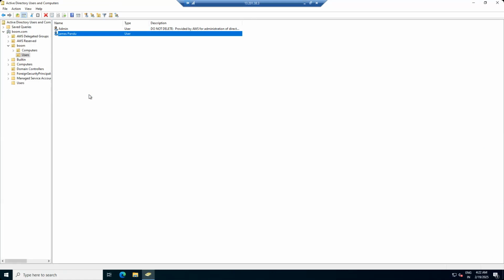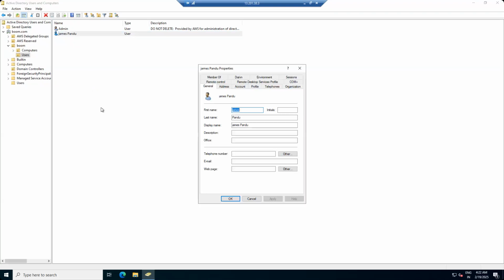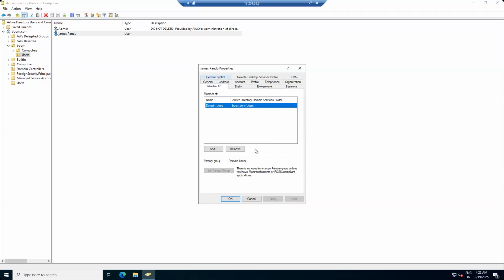Okay. See, another important thing that many people make a mistake on here. James Pandu doesn't have permission. We just created the user. So here, double click on the user. Click on member of. Next, click on add.